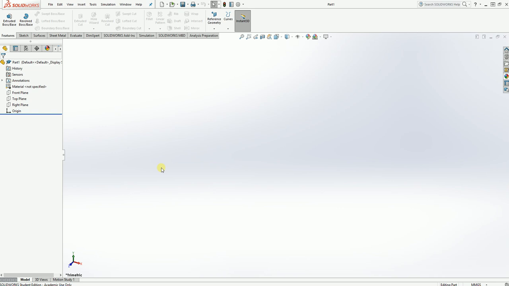Today we're going to be looking at something quite complicated, so it's probably going to be quite a long video. I'll walk through it step by step. We're going to look at how to make a design table driven part.